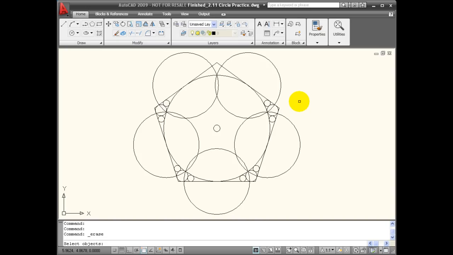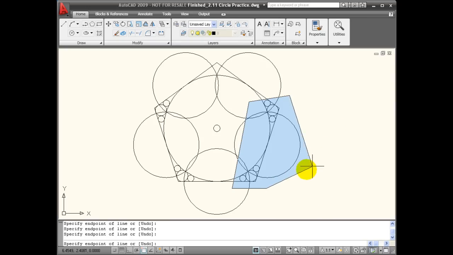To activate that, once I've activated my command, I'll type in WP for window polygon from the keyboard, hit enter, and now it's asking me for my first polygon point. I'm going to click on a point to start drawing the polygon. It doesn't matter what direction I pull this, this will be a polygon. So I'll click here, come over to this side and click, and it will continue until I hit the spacebar or enter to let it know that I'm done with my polygon selection box.